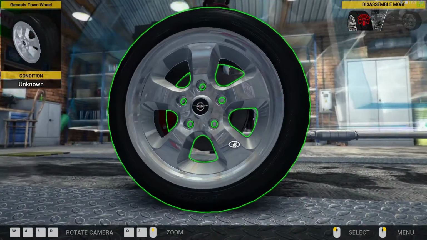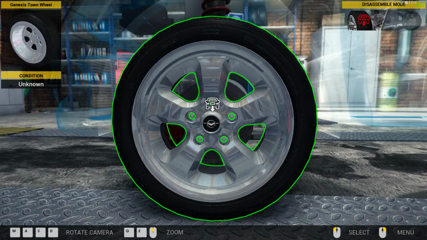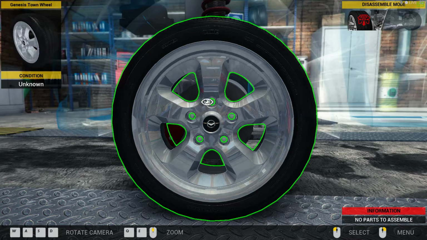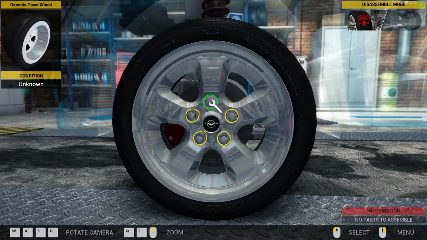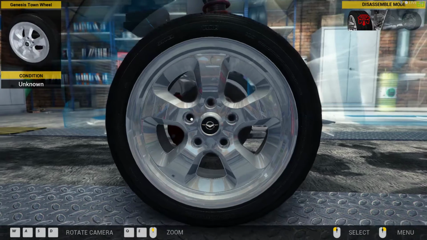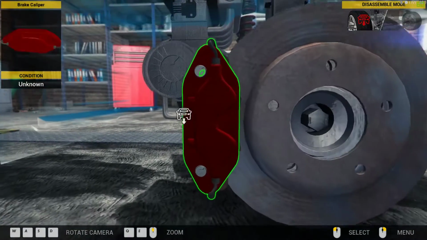Simple enough, if it wasn't so sensitive. Right, hang on. Shit. Yeah, we want that one. Simple as that. Right, so that's the wheel gone. Then we've got to remove the brake calipers.